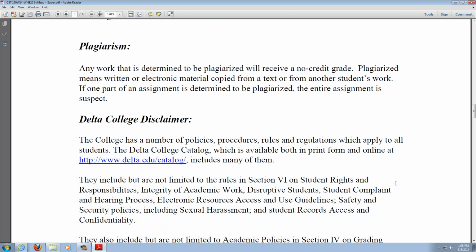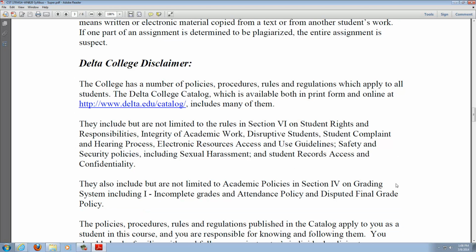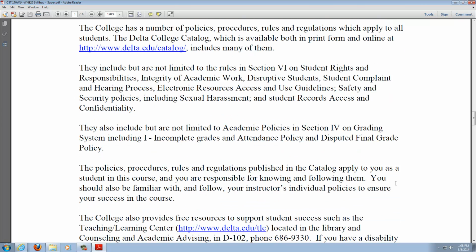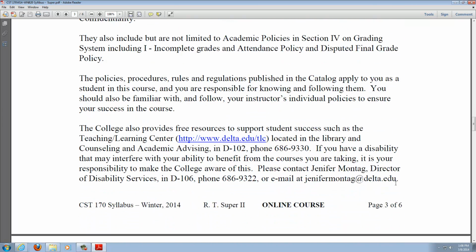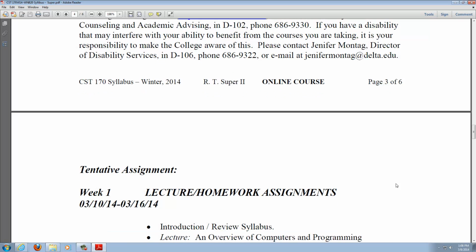Here's a Delta College disclaimer. Again, you can look at this in more detail. It will be in the content section in e-learning. So that's pretty much that. So that's the general concepts.